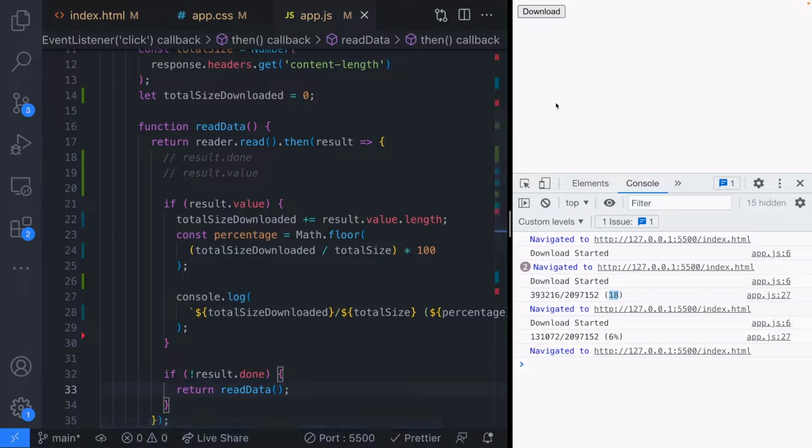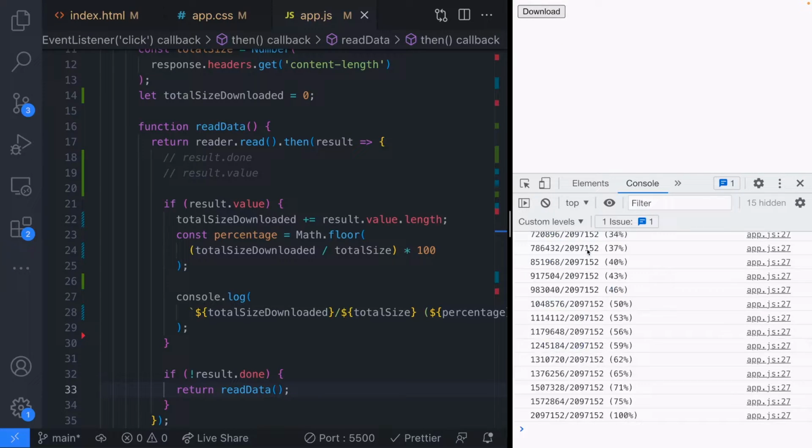So if we click the download button again now, this readData function should keep running and keep creating more promises until we get to 100%. If we click that now, you can see that we've got all of these progress events that have come through, and you can see that we've got to 100%. So all the chunks of the data have now been read.